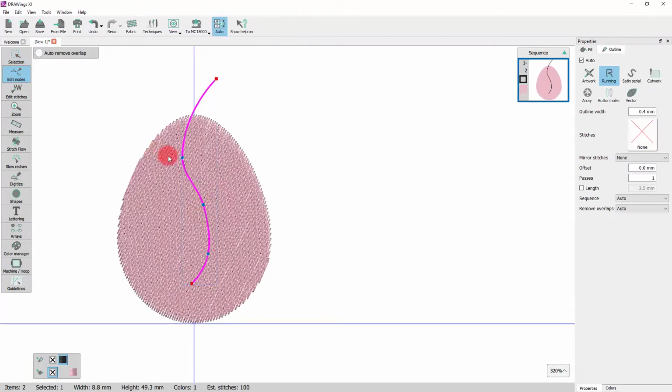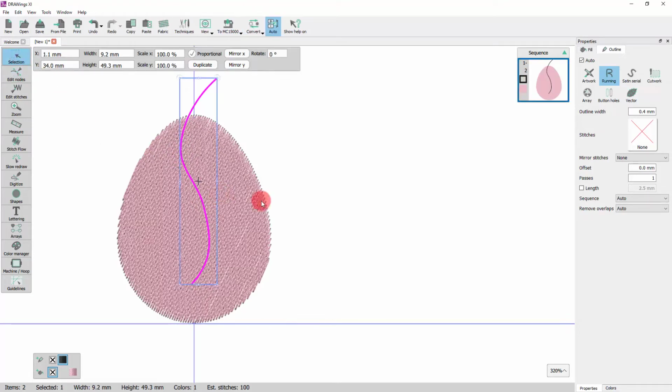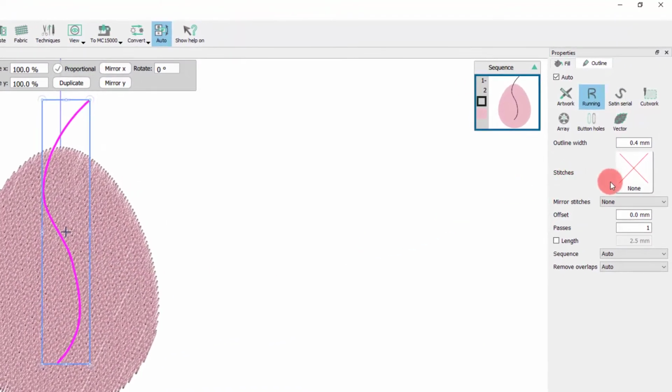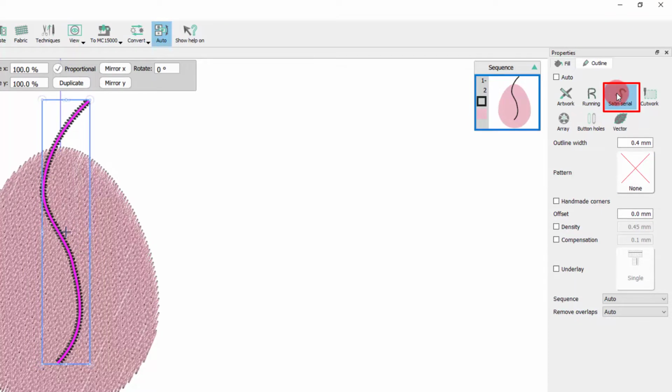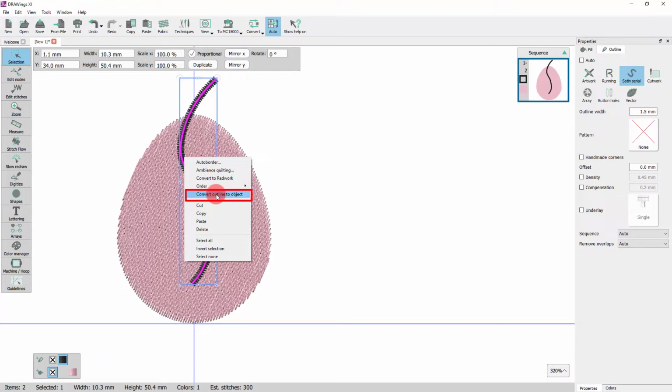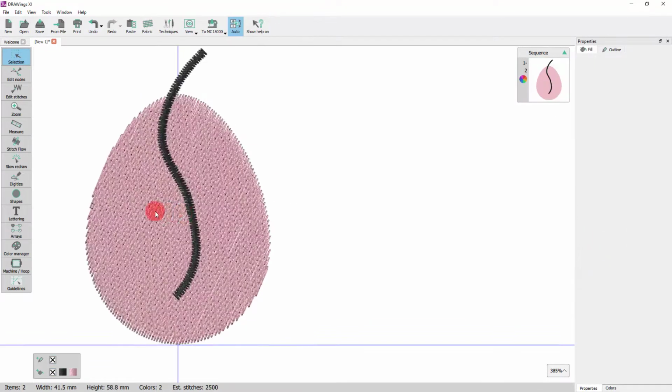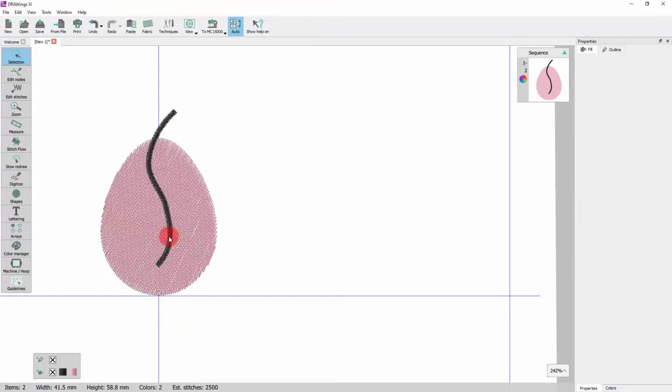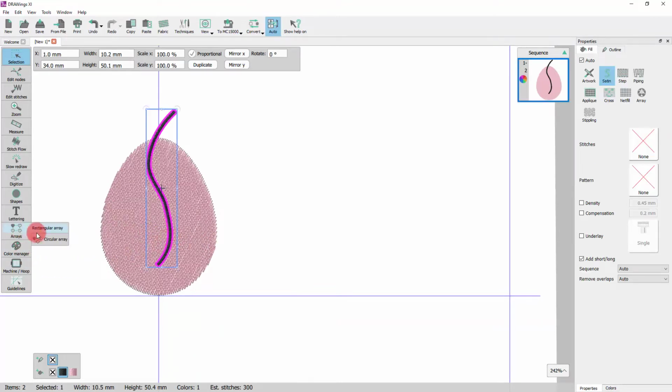You can edit the line using the Node Editor if necessary. For the created line, we'll set the outline type to satin serial and its width at 1.5 mm. Then select the line, right-click, and use the Convert Outline to Object option. Our line is ready, so let's start the circular array tool.